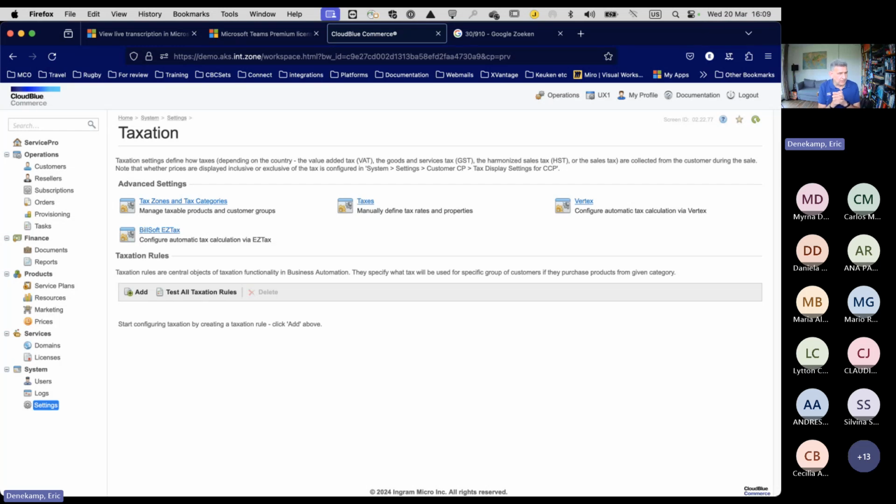I'm not entirely sure if Vertex as well as Easy Tax support all countries. I really don't know. As far as I heard, Vertex is US only, but I think that BillSoft Easy Tax is working across the globe. So if it becomes very complex and you cannot manage it anymore, a subscription, because it is still a subscription based solution, but a subscription to one of those services might come in handy.